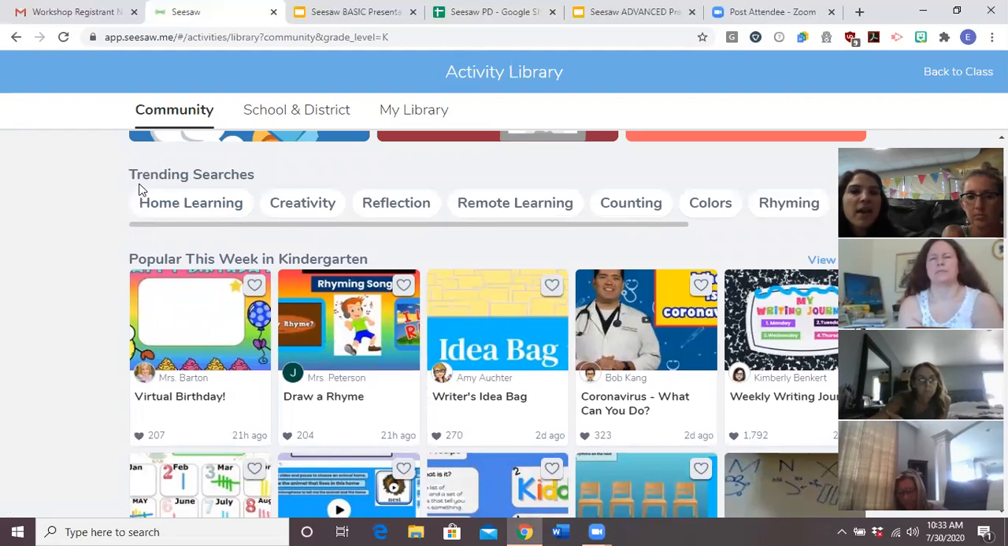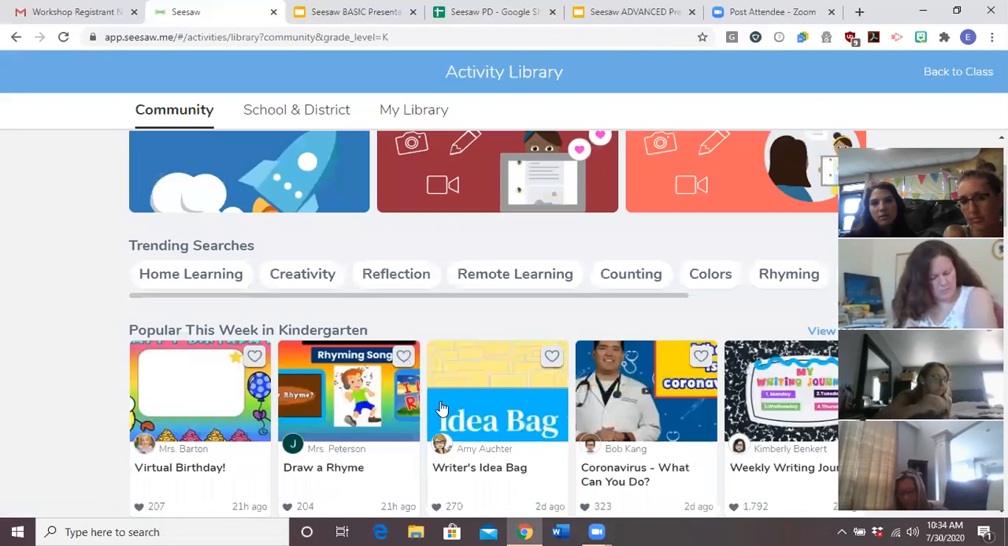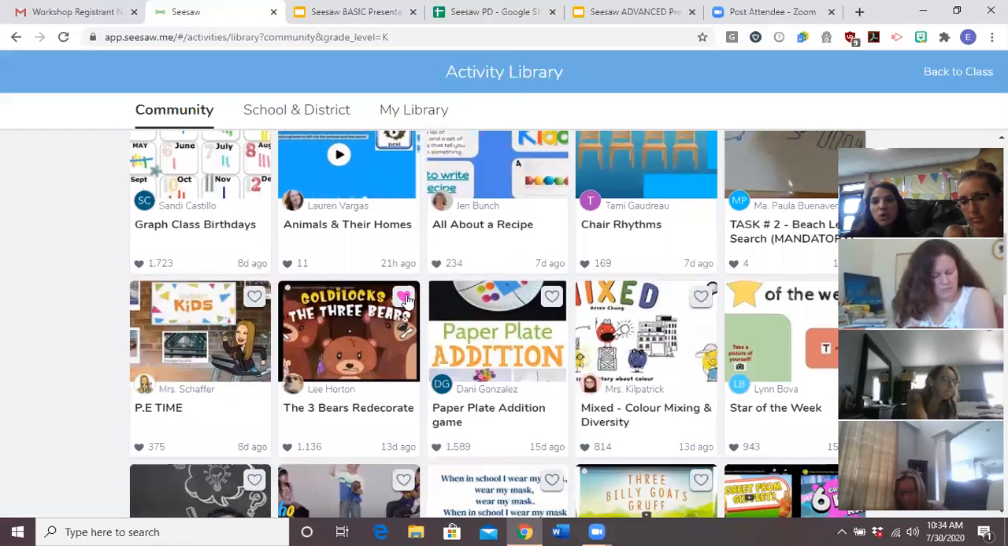I like that they have trending searches, and you can tell, when it's Apple time, it's a lot of those things here. I get emails with the top activities for the week that come from Seesaw. So again, if you just go through the library, you can go through and heart things, and then you can always edit them to fit your needs.